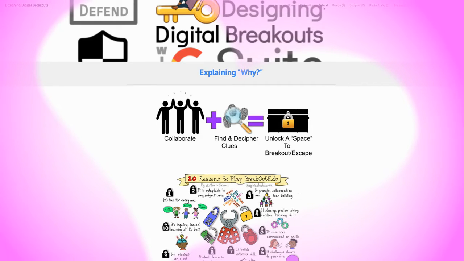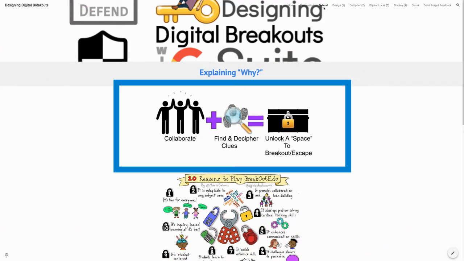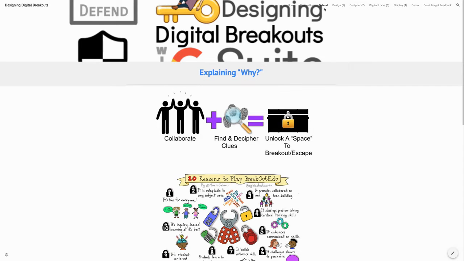So, first you have a small group of students work together and collaborate. Additionally, they put on their higher order thinking caps so that they can find and decipher clues, which ultimately results in them solving the mystery by unlocking a space, be it physical or a virtual space, so that they break out or escape. If you think breakouts sound like fun, you're right.